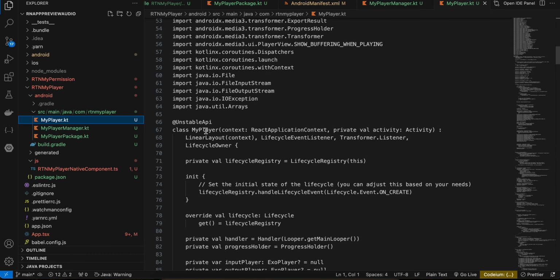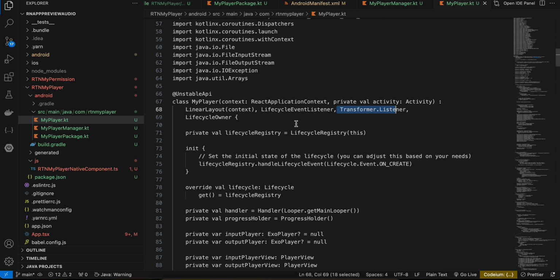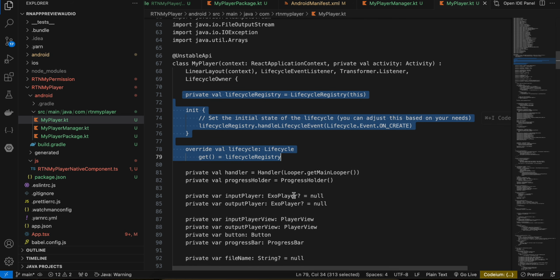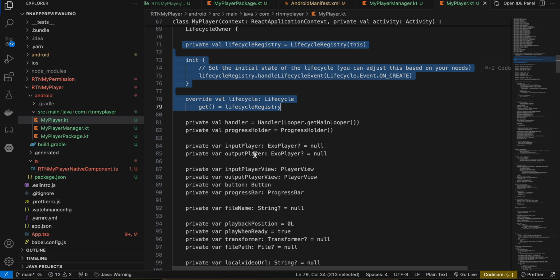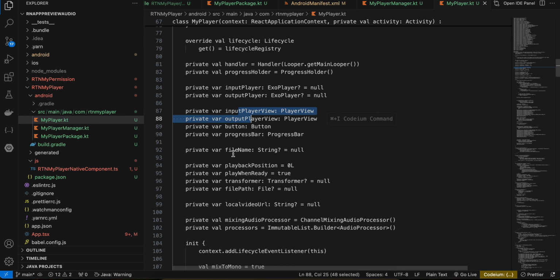Then here we have marked it as unstable, because at the time of me recording, Media3 is a little bit unstable. We are extending Transformer.Listener as well as LifecycleOwner because I want to make use of Kotlin coroutines, so you will have to write this boilerplate code. Then this handler and progress handler to track the progress state once you click on the convert button. Here I have 2 ExoPlayers, 2 player views, 1 button, 1 progress bar, and 1 file name as well. Playback position is 0, play when ready is true.